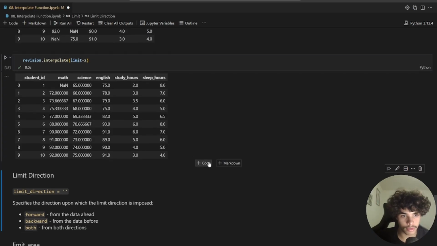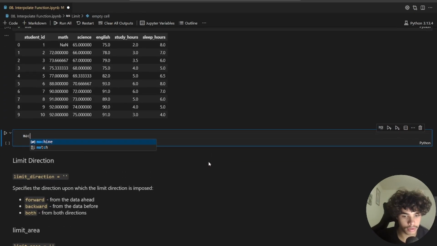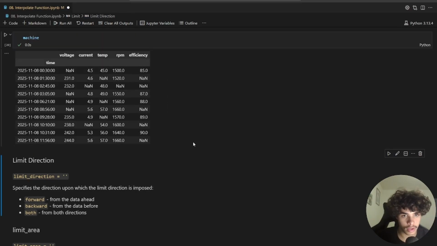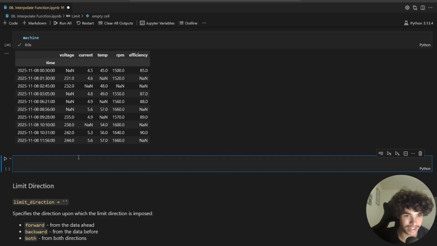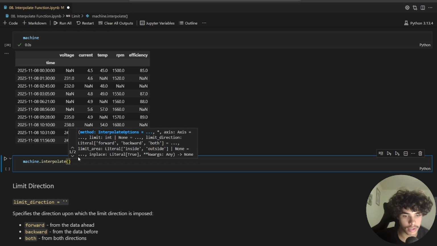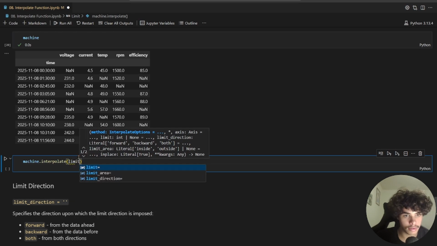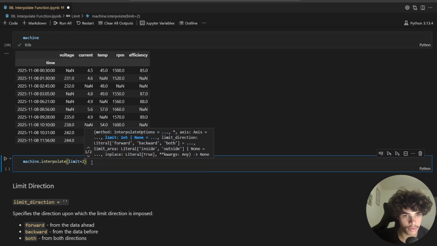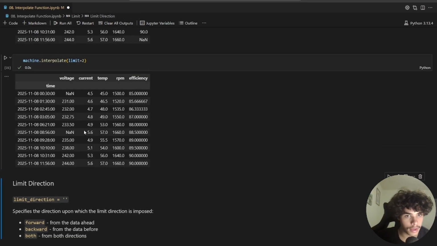So let's really quickly take a look at what this does to a machine. As you can see here, we have 3 pieces of missing data. So what we can do is machine.interpolate, and we can set the limit to 2. As you can see, there is still a missing value here. We can also set this to 3, and now all of those values have been filled in.